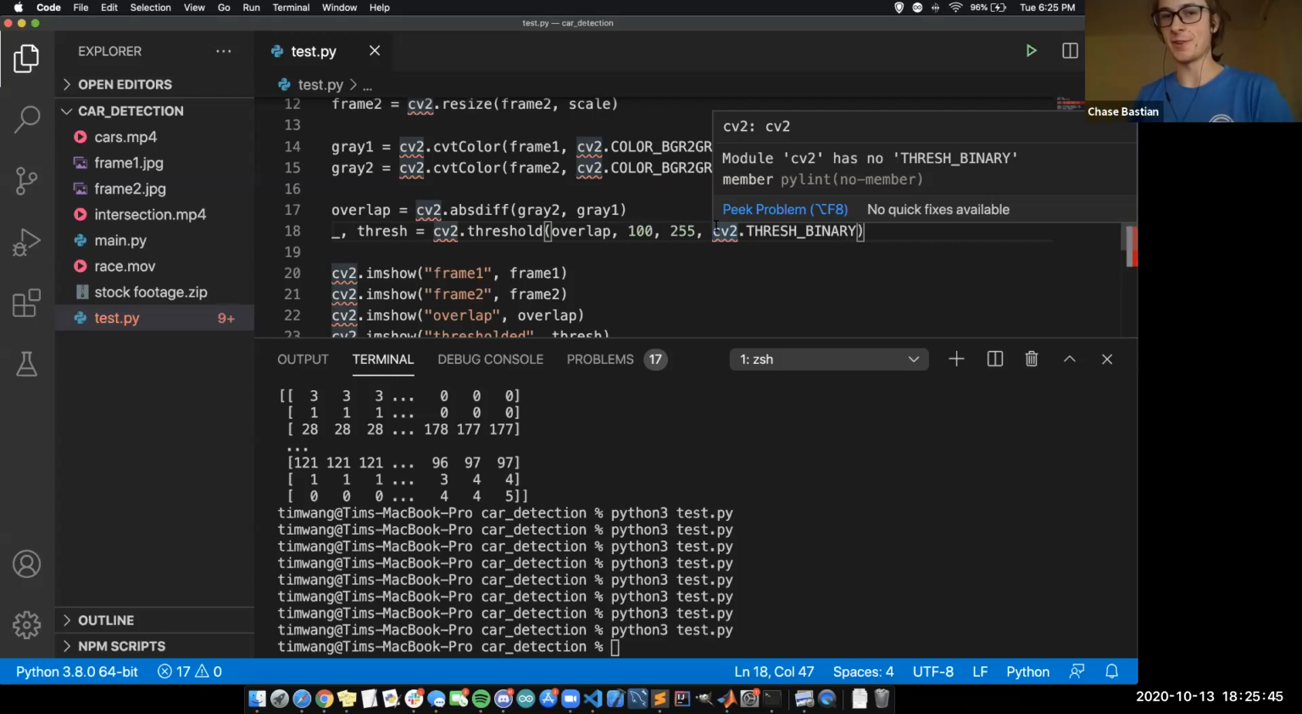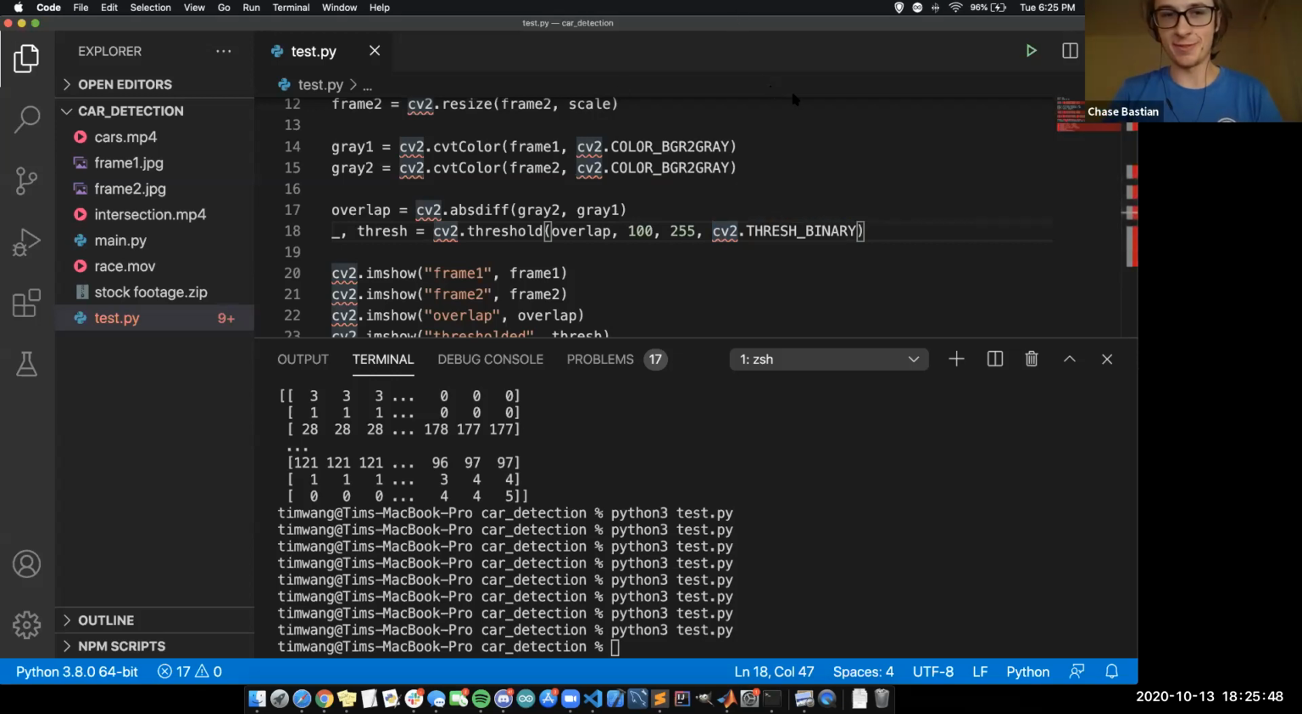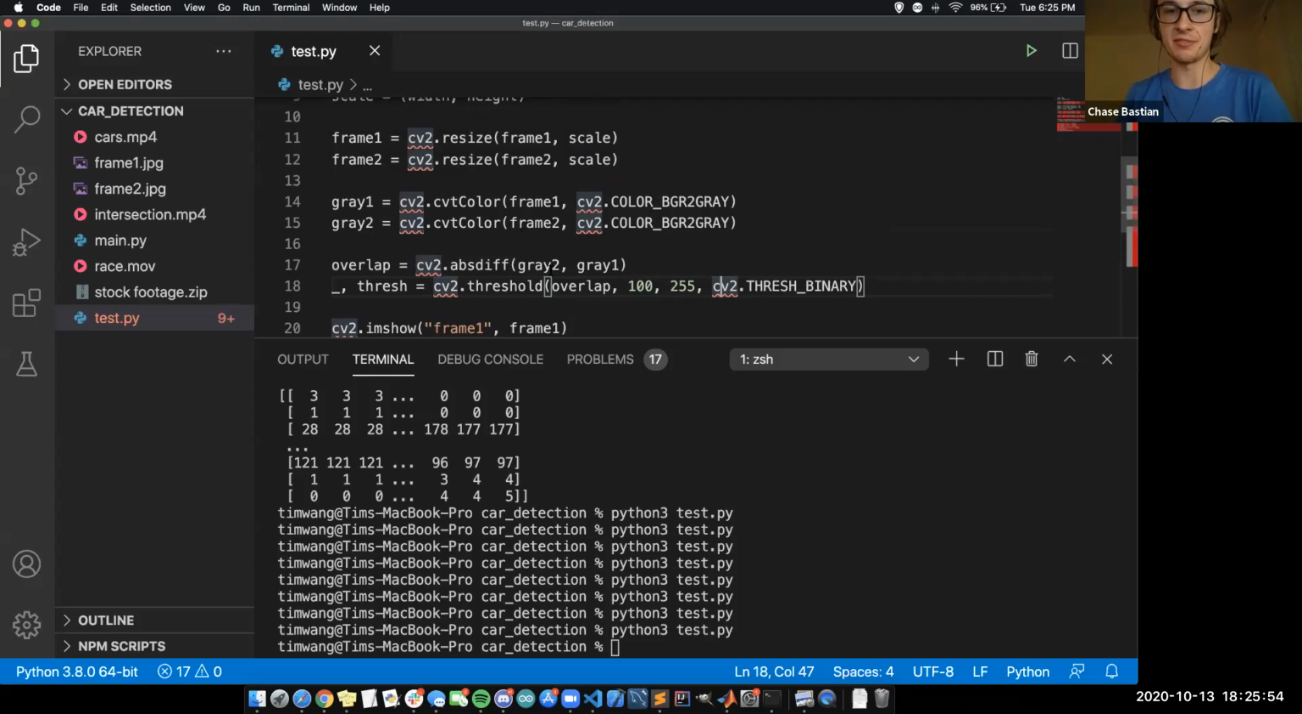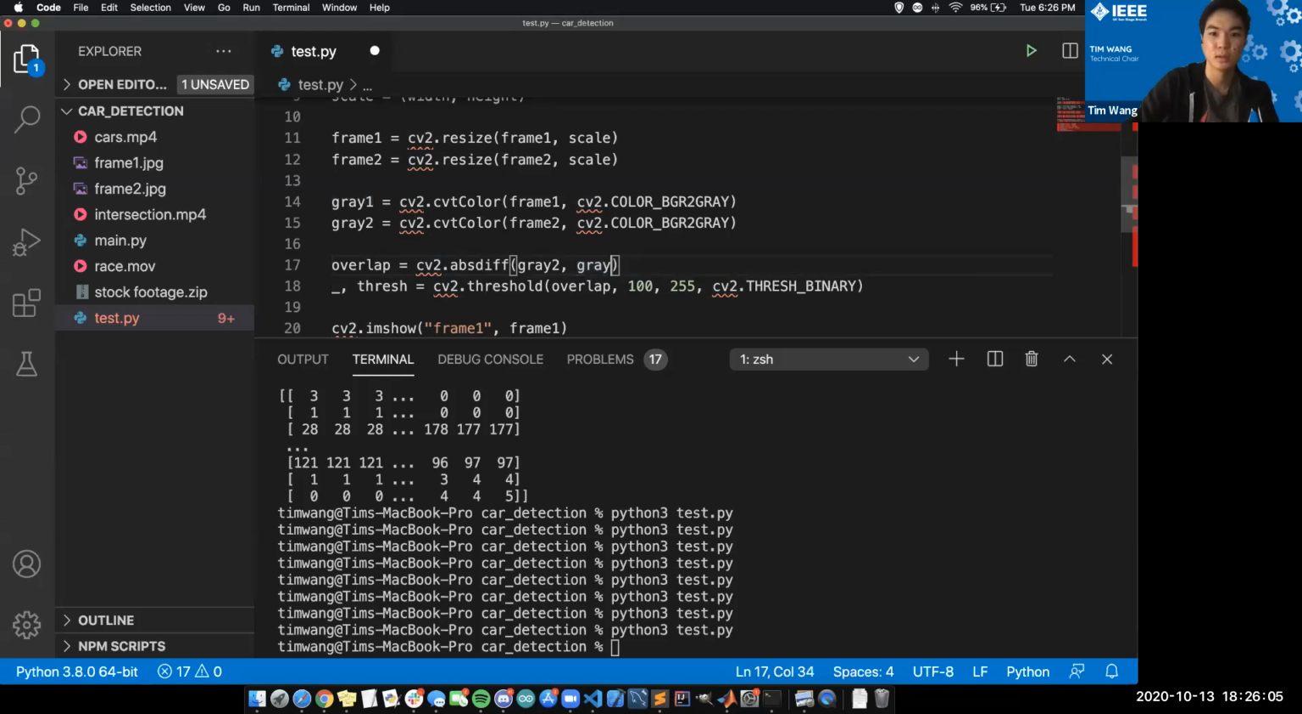I have a question for you, Tim. Yeah, what's up? Because you converted, so we had the original colored frame 1, frame 2, and then you converted it to gray before doing the absolute difference. What does absdiff do if it's colored still? Like if you used frame 1 and frame 2? I believe it works. Like, we can try. We'll see what it prints. I believe it does work.